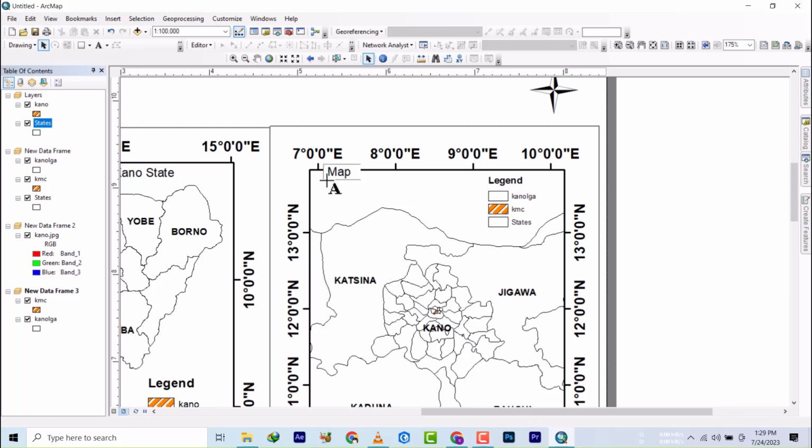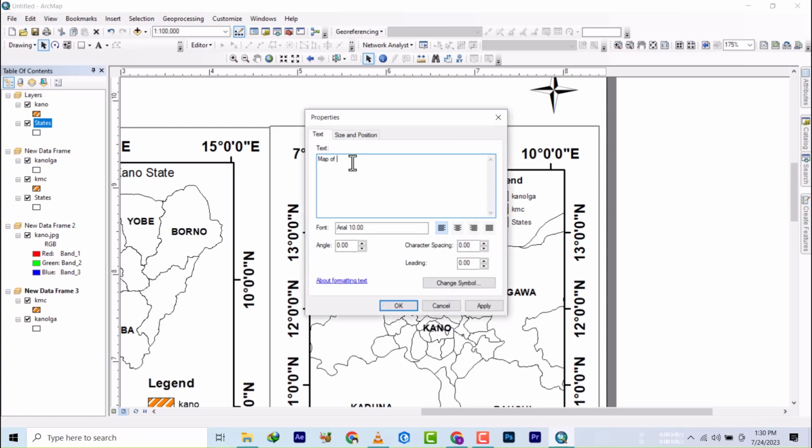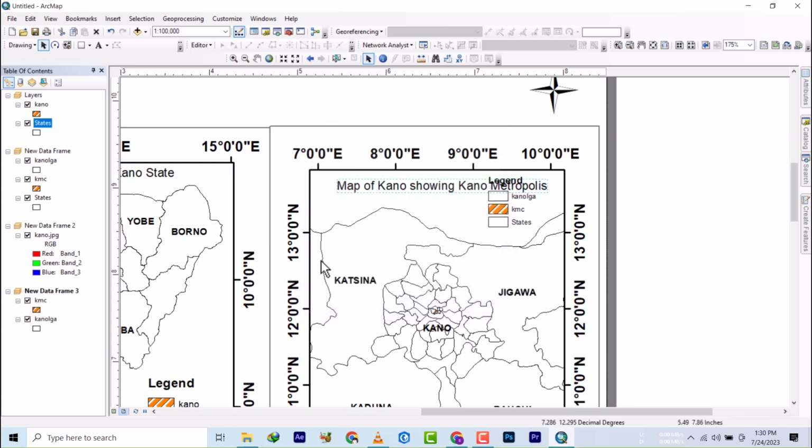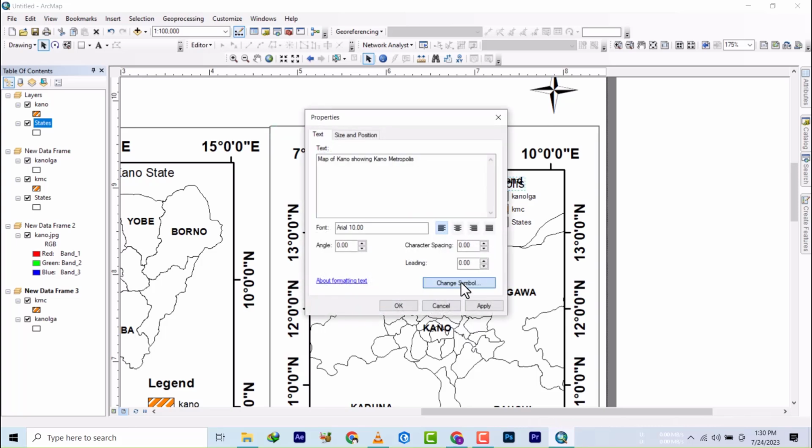Map of Kano. What happened? I will double click and then we say map of Kano showing Metropolis, or we say Kano Metropolis. So we have to reduce this font or we make it a double line so that we don't interchange with other things.